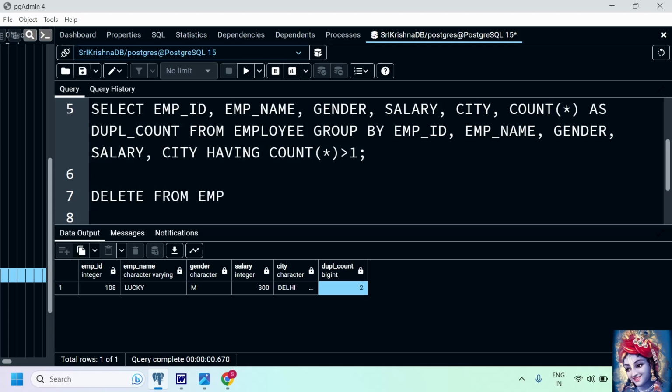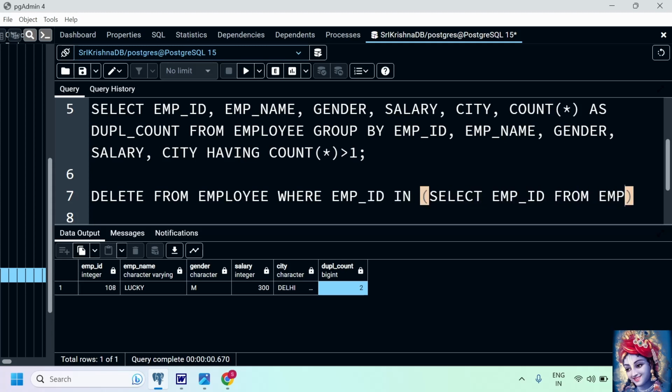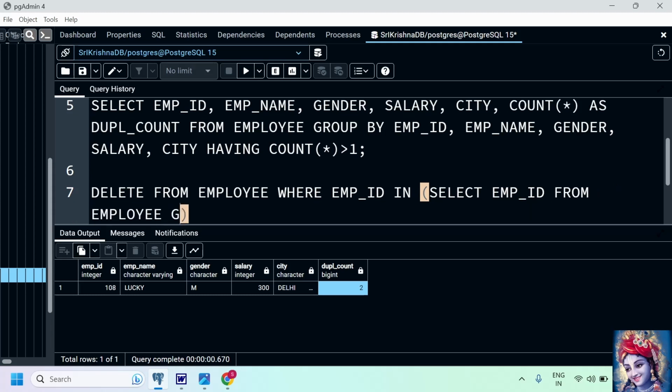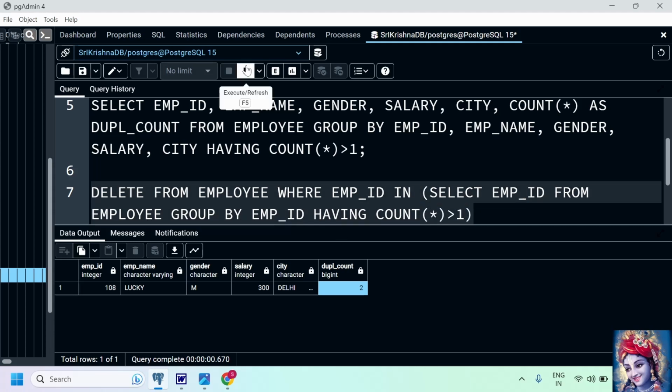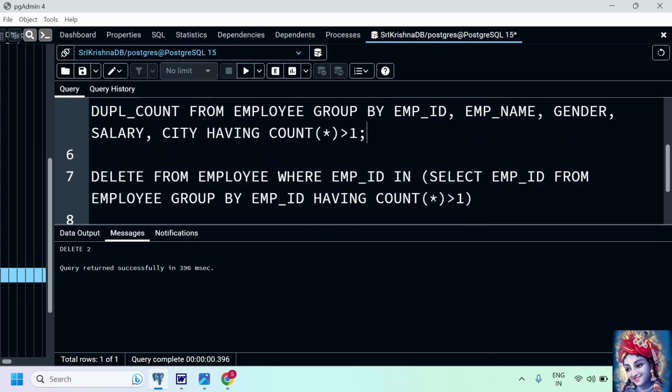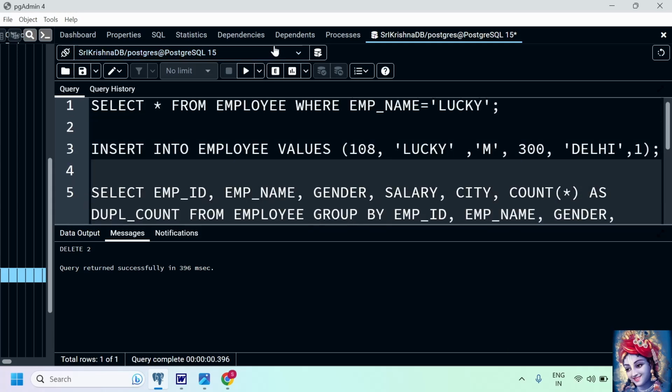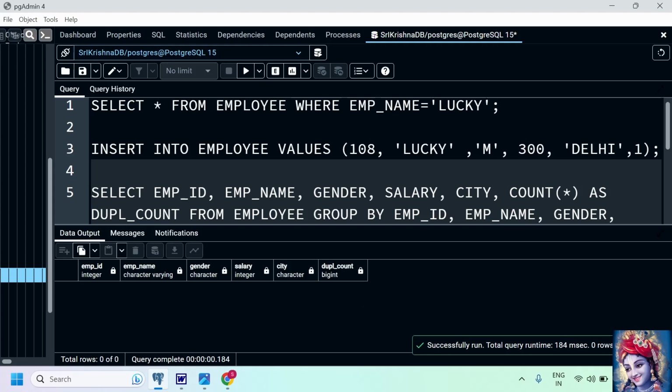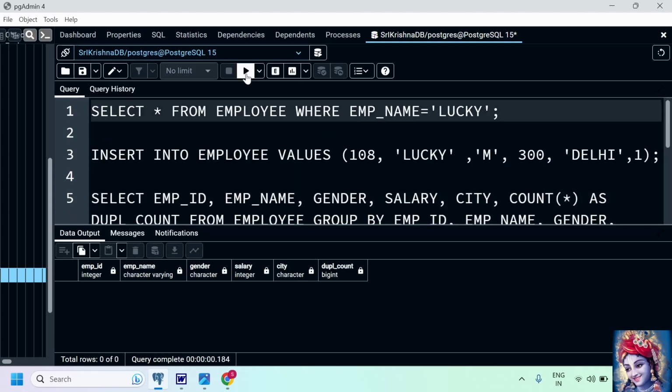Delete from employee where employee ID in. Select employee ID from employee group by employee ID having count star greater than 1. Let's run this query. So you can see that the duplicate row is deleted from the employees table. Let us run the select query to find the duplicate rows. The output shows that there is no duplicate row present in the employees table.